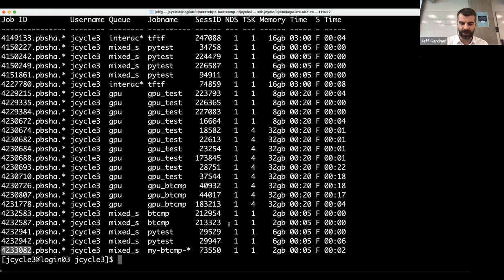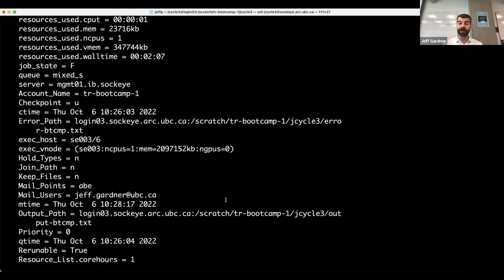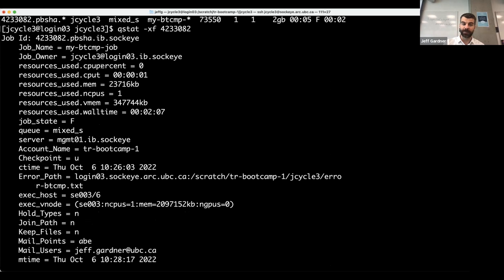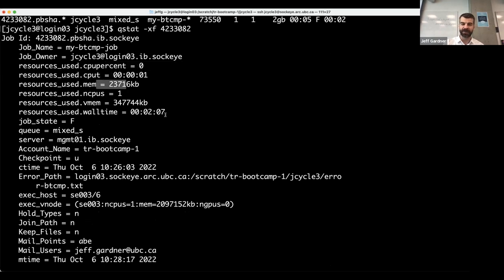For the one you've run, type qstat -xf and copy and paste or type in your most recent job ID. For me, it's 423-3082. This is that big output, which will give you information about your job. At the top, it talks about CPU utilization. This was really a nothing job, so it's zero. It tells you the memory you've used and the wall time you used. You can see it's just over 2 minutes because I set the sleep function for 2 minutes just to give it a bit of time.